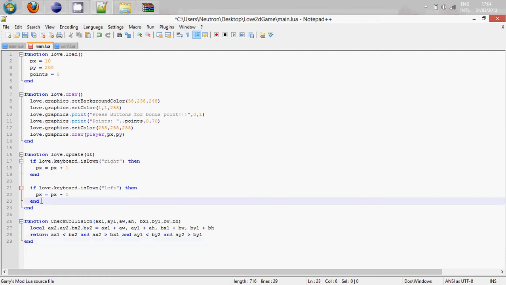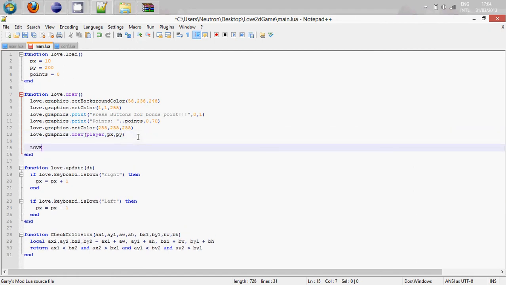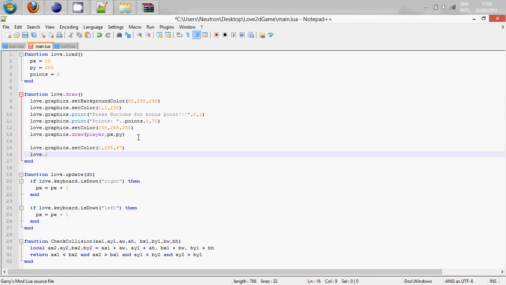So what we can do is, we're going to need to make a block. So we're going to go on love.graphics.setColor, and you're going to make a bluey color, so 1, 255, 67. So this will give us, I think it'll be blue or it'll be green. No one knows. So love dot.